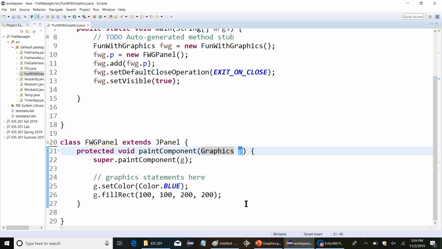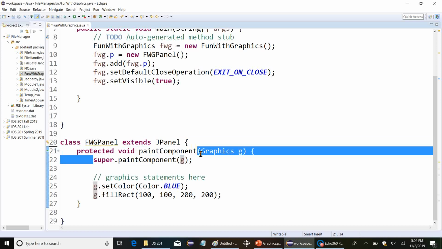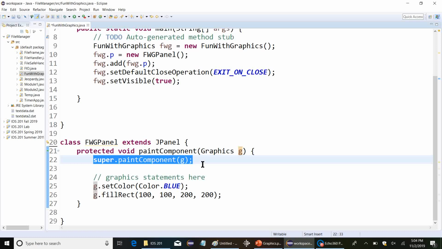Remember, since we can't actually create an object of the Graphics class, g is going to belong to some machine-specific subclass of Graphics. We don't have to worry about that. Java solves all that behind the scenes for us once we've installed the Java virtual machine. So first thing we do is call the superclass's paintComponent. We saw JPanel's paintComponent method, so the component gets painted in the same way as an ordinary JPanel would.